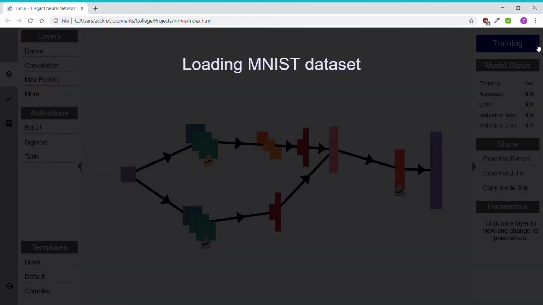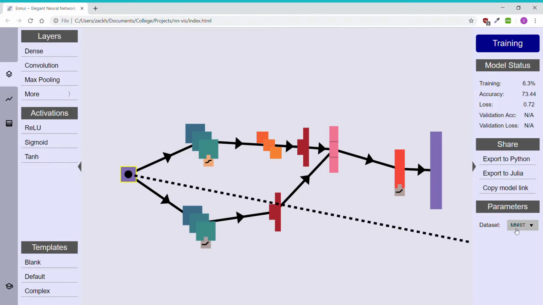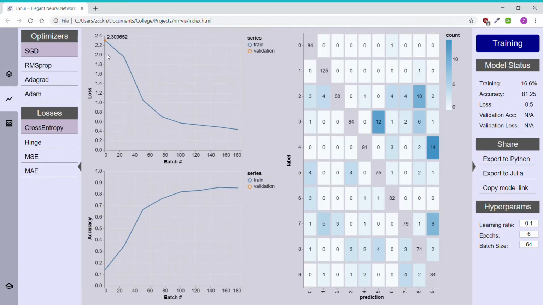We can begin training the model, and here we are loading the MNIST dataset. We can also choose a different dataset like CIFAR10 over here. Here we're showing model status, but we can also get more model information if we look at the progress tab over here. Here we can see that loss is decreasing and that accuracy is increasing.